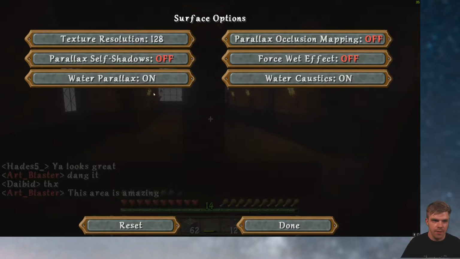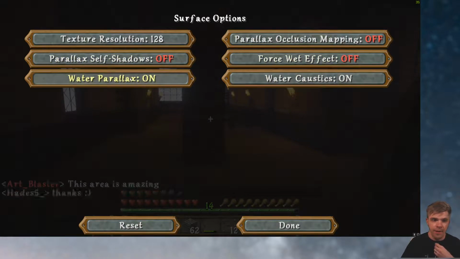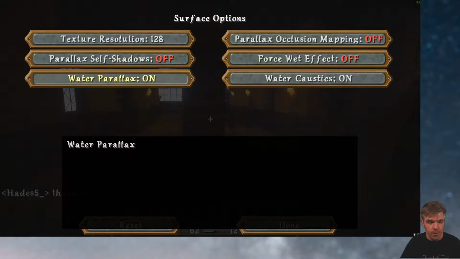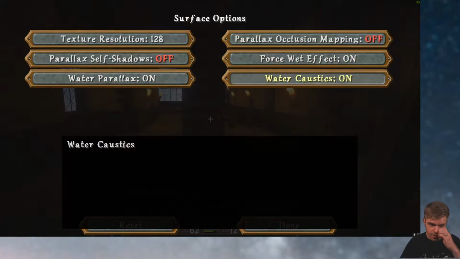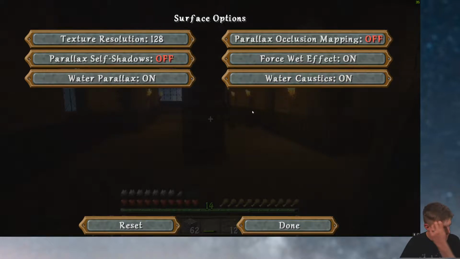Surface options. This is where we can turn on parallax occlusion mapping, water parallax. I like it on the water. It's really cool in the water. But I just turn it off because, as I said, I don't really like the way it looks on most of the surfaces, but water's pretty cool. Force wet effect. Ooh, I'm going to turn that on. Water caustics, that's also like the light rays that shine through the water. Really slick looking, really awesome.